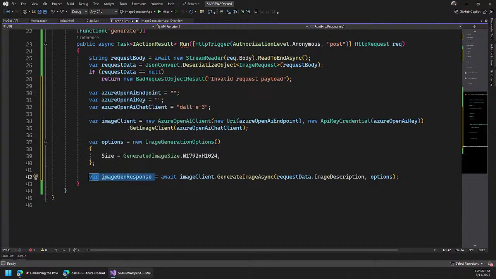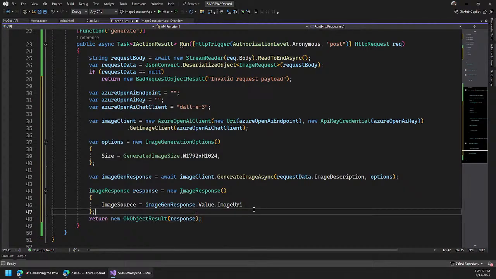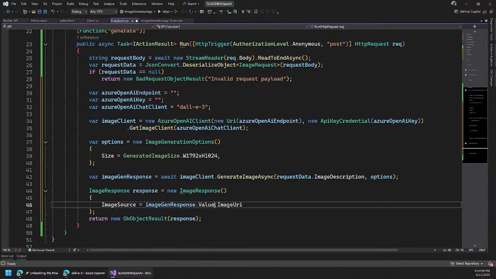With that response, we do have to dig into it a little bit. This is our image response from our shared library with image source. This is our URI, and it returns a URI, but it's a nullable object, so we have to go response.value image URI, and then we just return that back to the front end app.